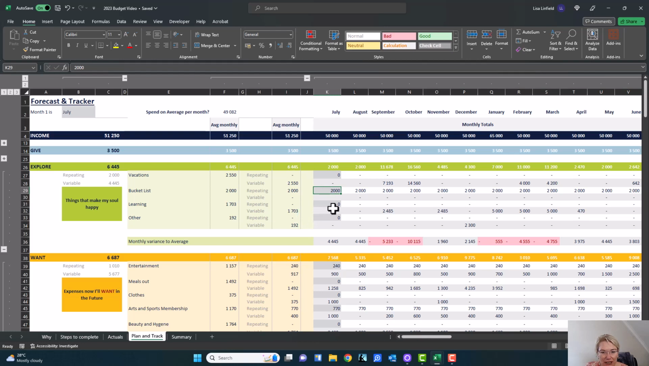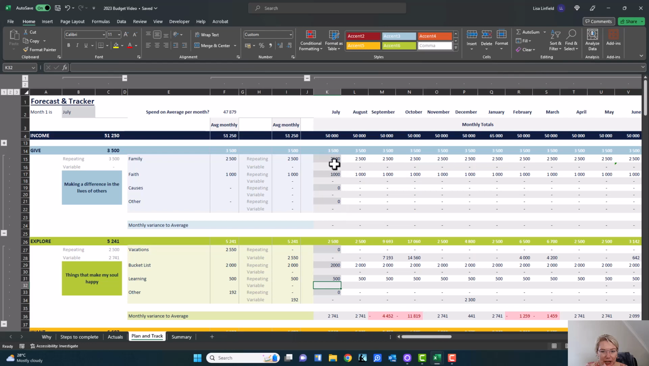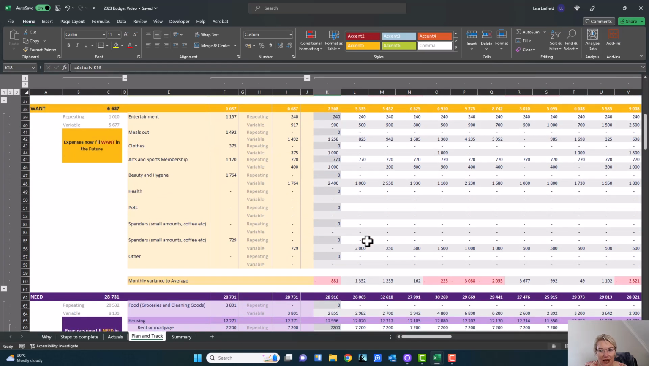Learning, she doesn't plan on doing this learning thing. But she doesn't know what she wants to do. So she'd rather put in 500 Rand a month now, set that aside for learning. And then give is the same. The medical aid's going up to 2,700. And because of that, she just wants to drop the faith down to 800. Okay, and that's how you budget. So it's all kind of there and easy to do.